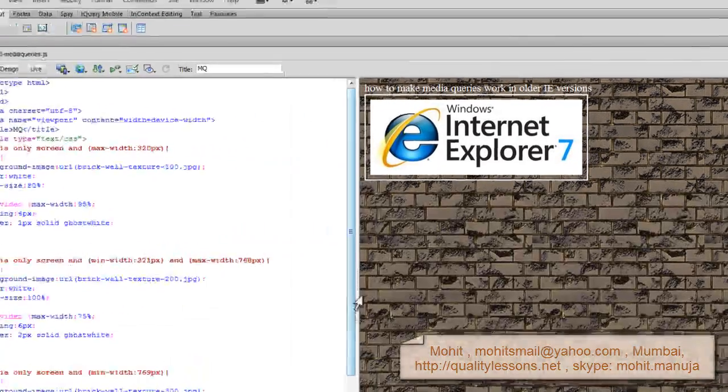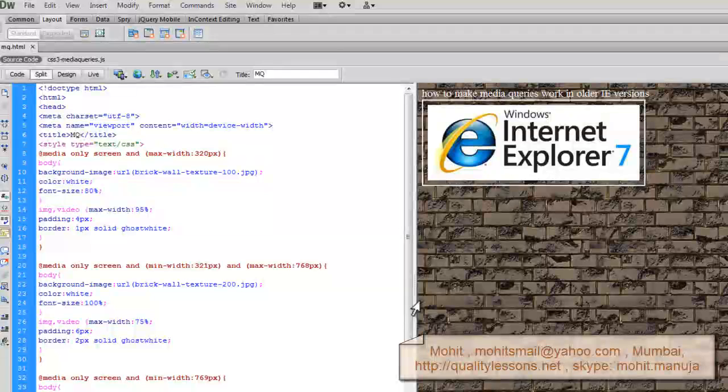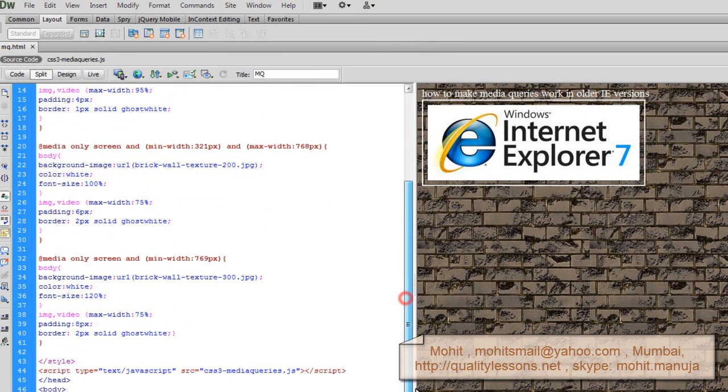So the way the media queries have been written allows us to make them work in the older versions of IE 6, 7, 8. In fact, I'm going to show you how this was made possible from scratch in a separate new file. You'll actually need this CSS3-media-queries JavaScript file so that you can tackle the older browsers.